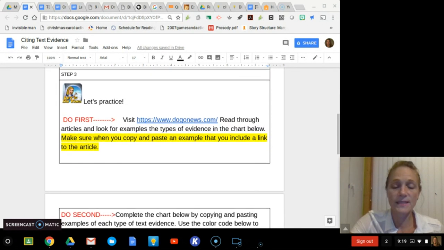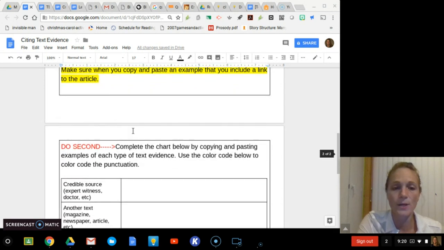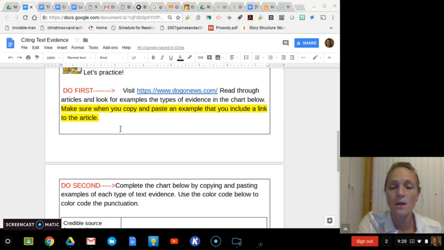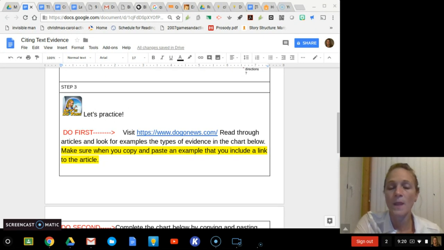And then the final activity today is to do a little searching in Dogo News, which is the new website we've been using to find research articles, and see if you can find the different types of text evidence that you're going to complete in the chart here. So it's right here where it says due second. So first, find a Dogo News article that you want to read.